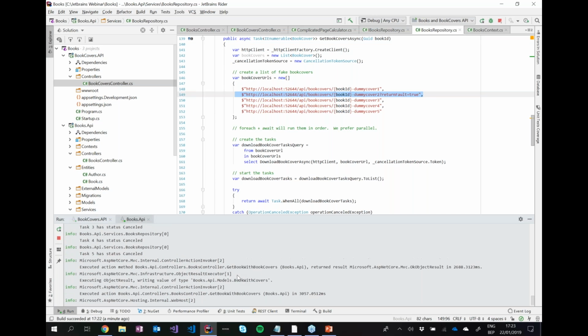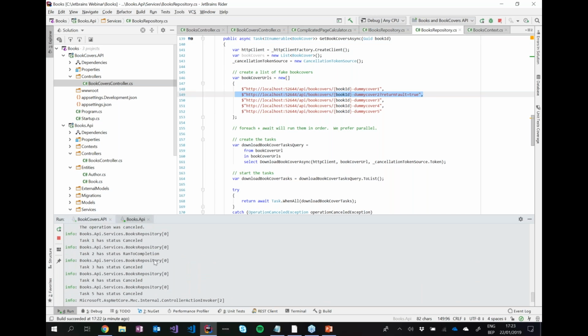And if we look at the output window here, we can actually see the tasks that were cancelled. So you can see task 1 cancelled, task 2 ran to completion. That's our return fault call. And all the other ones were cancelled as well. This means that we've freed up 4 threads that would otherwise be in use still. So that is really a big advantage of cancellation. You should always do that if you want to increase the scalability of your application.